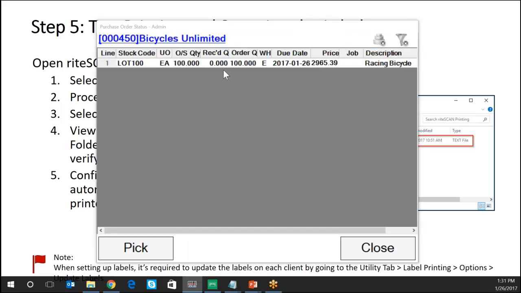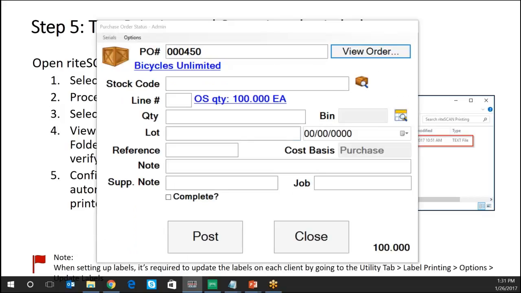We're going to view the order, and we're going to want to receive this stock code in here, lot 100. In this case, I'm not going to receive the complete quantity. I just want to receive in 10. And I'm going to enter my lot number for this, which is going to be 1118. And if I wanted to put a reference in here as well, I can put that information in here.